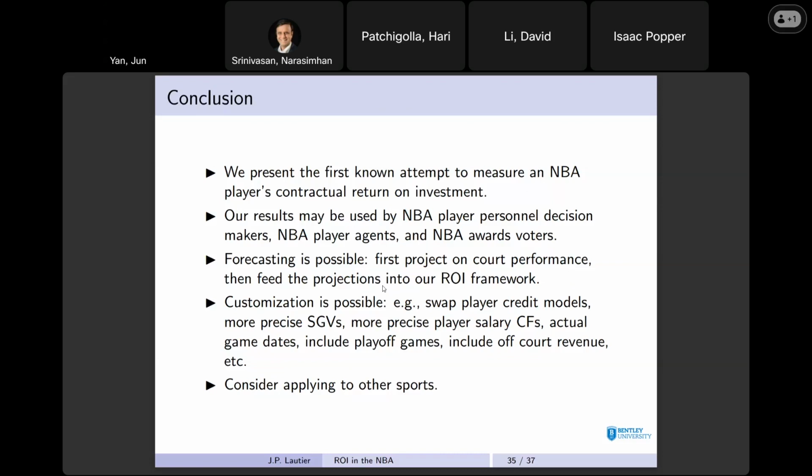And then finally, I really want to emphasize that you can customize this however you want, right? You don't like the win logic, fine. Plug your own in there, get your own cash flows. You can do more precise salaries. You could include off-court revenue like jersey sales. You want playoff games in there, whatever. And finally, maybe this could apply to other sports.